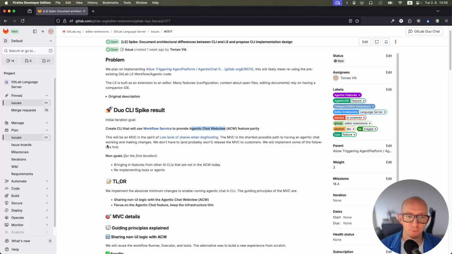The MVC will be in the spirit of low level of shame. Now, we say low level of shame for dogfooding, which means that I would imagine that we'll get it working, but in a way that's probably not presentable to customers. But I want you to keep this in mind: when I'm discussing the MVC in this spike, I'm trying to get the agentic chat working as fast as possible.